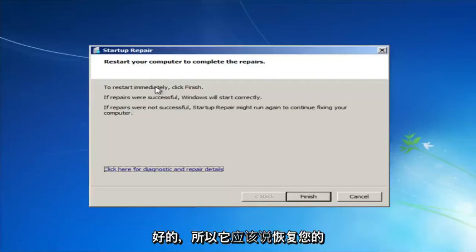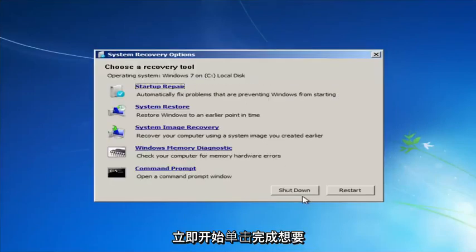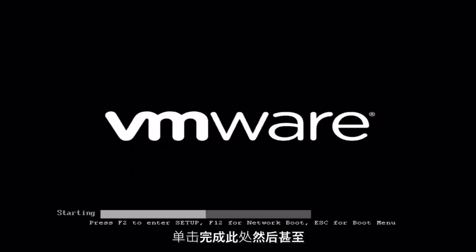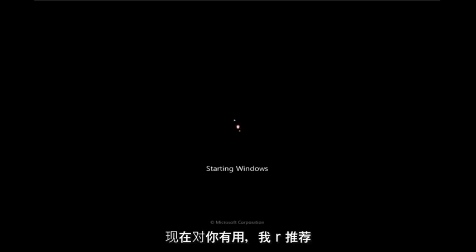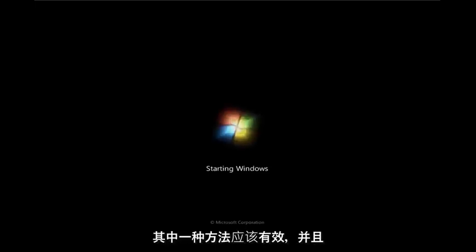Okay, so it should say restore your computer to complete the repairs. To restart immediately, click Finish. I'm going to click Finish here. And then without even having to do anything else, it should begin restarting your computer. And now, like I said, if this method did not work for you, I'd recommend going through the System Restore utility, and hopefully one of those methods should work.